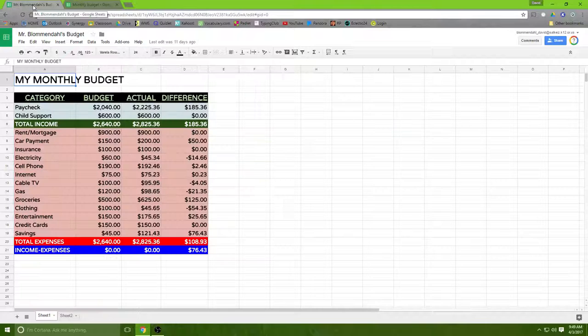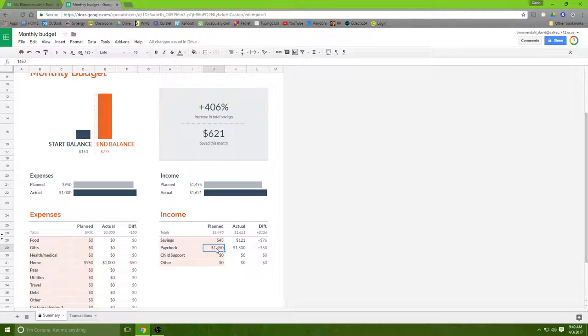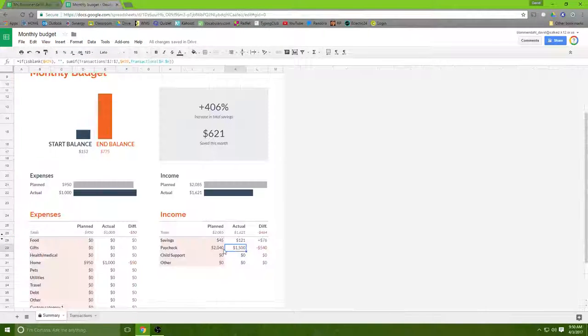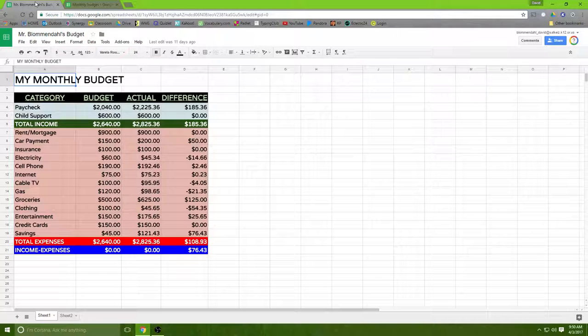So the next thing I've got is my paycheck. I have $2,040 as my budget. Enter that. My actual, the money I actually made as opposed to what I planned to make, was $2,225.36. So if you take your budget and add this, you'll be fine.